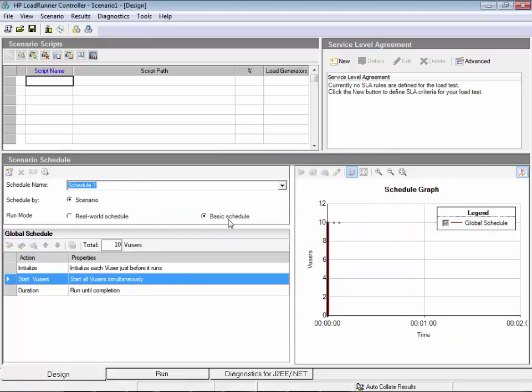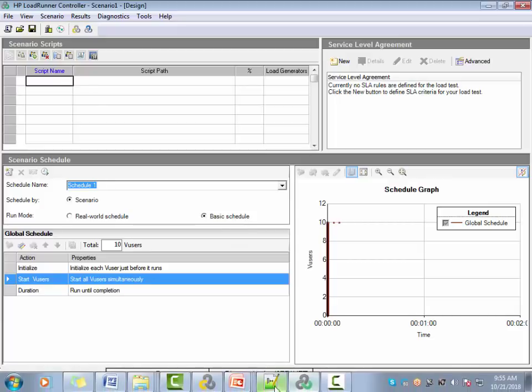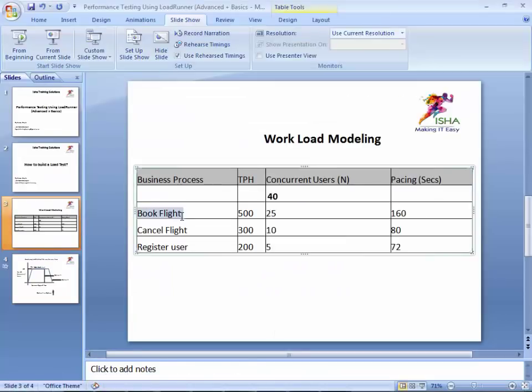We'll be deviating from the topic. Okay. So for this video, just assume that we are going with scenario and basic schedule. Now, what are the scripts that we are executing the test with? Book flight, cancel flight, and register user.